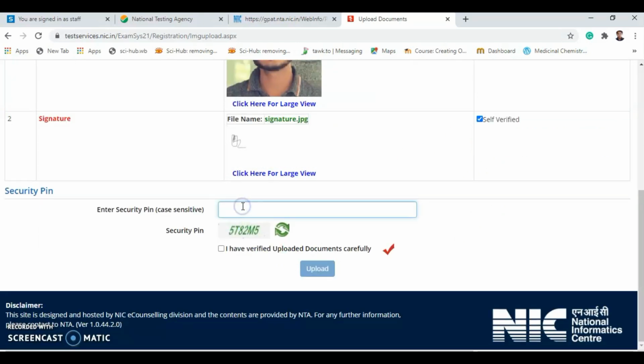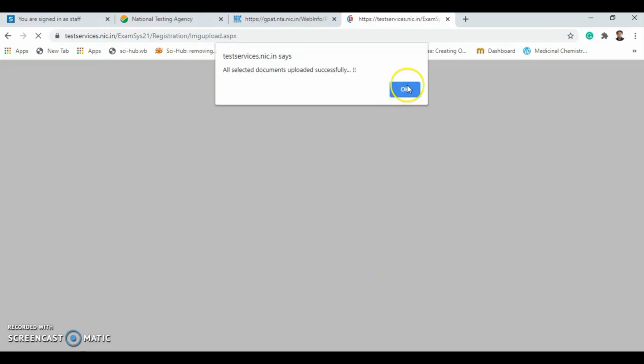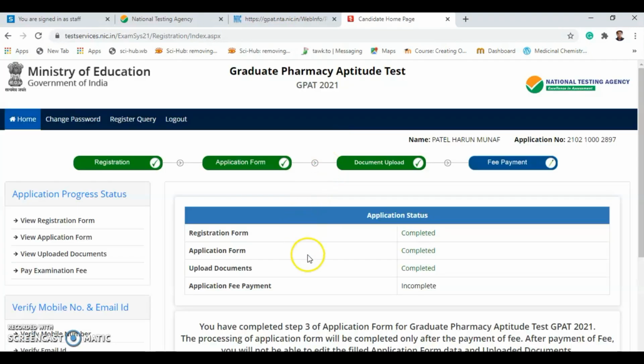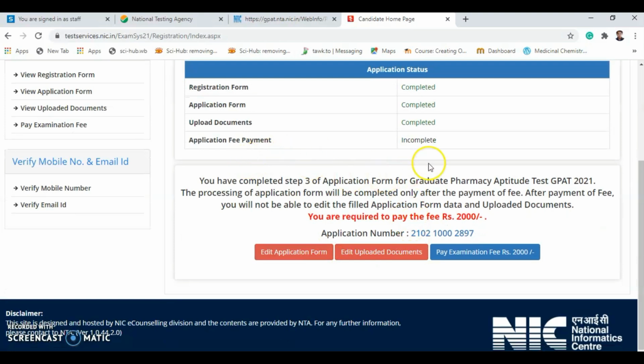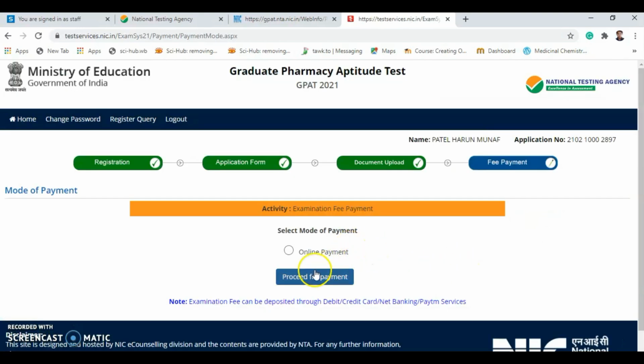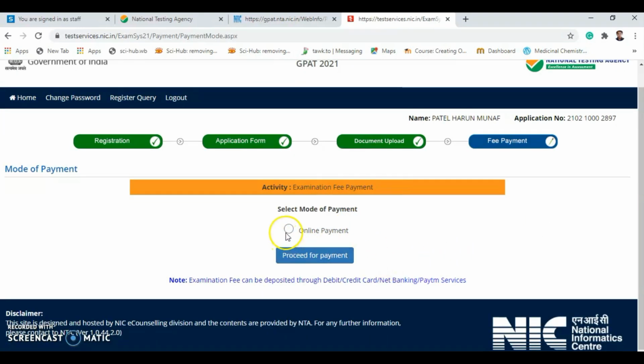Okay, then type the security pin. It is 5D82M5. Upload. Also the documents are uploaded successfully. Now only payment is pending. So as I belong to the general category, it is asking me for the payment online. Multiple options are available online.